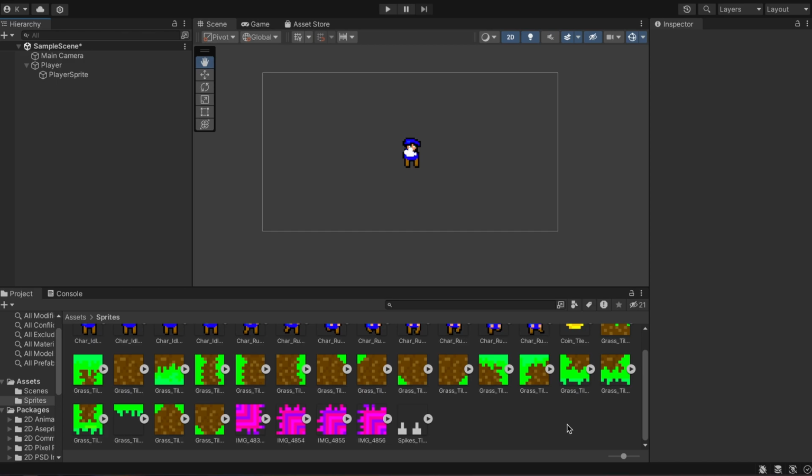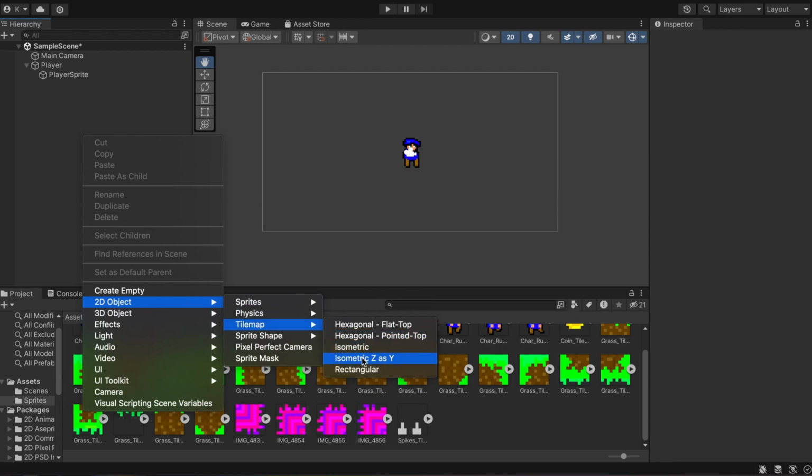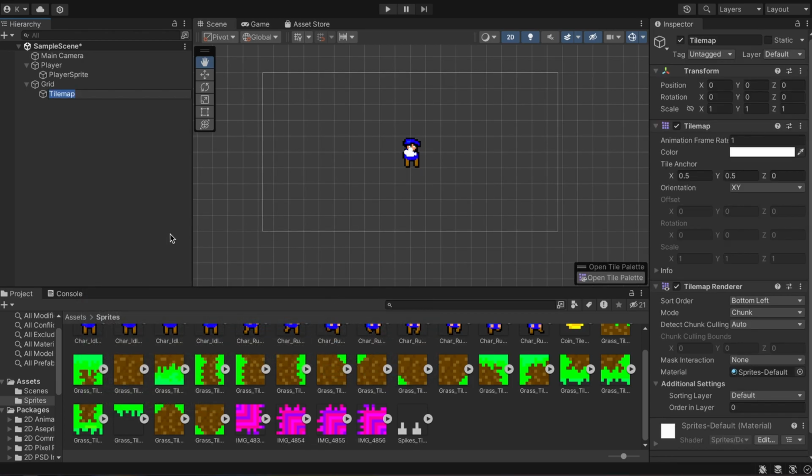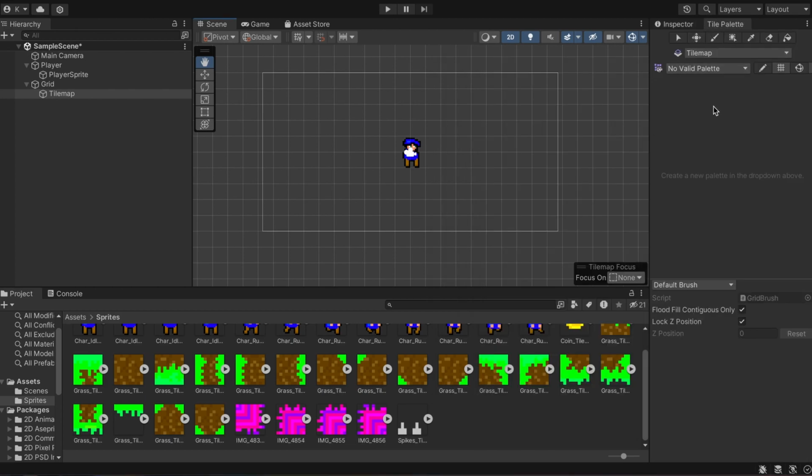Okay, so next we need to create the level in that the player can actually walk in. And for that we'll need a so-called tilemap. So let's right click again here in the hierarchy. Let's select 2D object, tilemap, and rectangular tilemap. Let's hit enter, and now we can see that it automatically created a grid here. Let's open the tilemap by clicking on that button, and let's drag this tile palette on here so it's more visible. Alright, currently we don't have a valid palette, so let's create one.